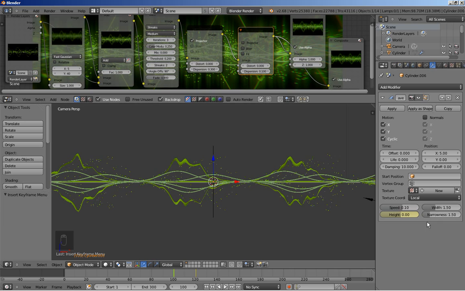And as you can imagine, you can add all sorts of keyframes for your waves. You can have the speed changing in the course of the animation. You can have the width changing in the course of the animation, and you can create all sorts of cool effects.